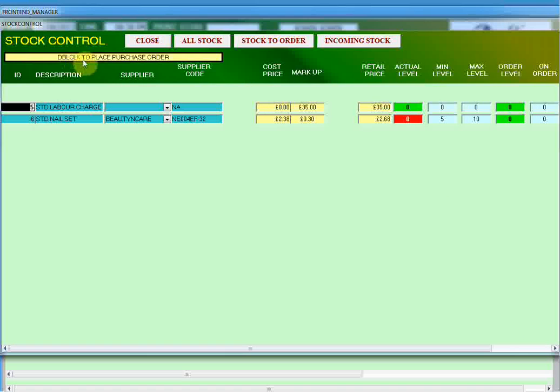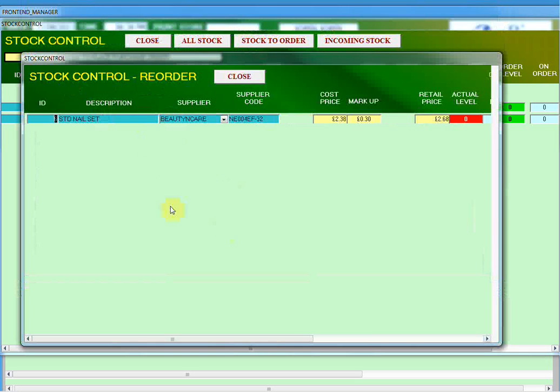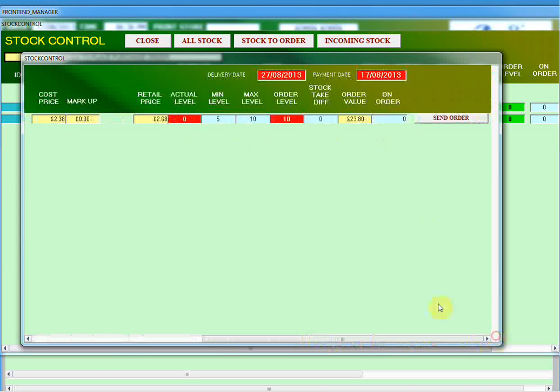So what we can do is double click to place a purchase order at the top there. So if we're showing a red actual level there, we can actually drill down and purchase that product from our supplier in just 2 clicks. And then we've got a reorder form, stock control reorder. This is the product name, the product supplier, the product code, cost price, markup, retail price, the actual levels of stock. The important value there is the actual order level.